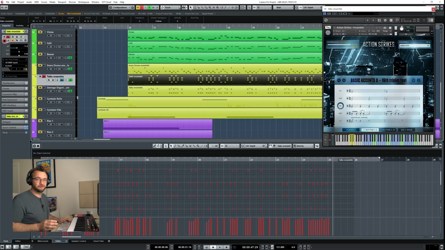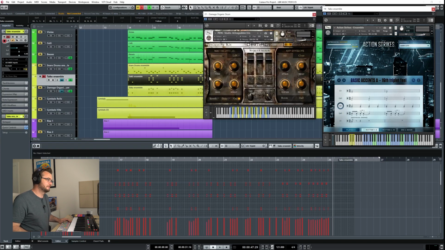Okay, so that sounds pretty good, but I really want the drums to have a little more texture and a little more punch, so I'm gonna add a second layer playing the same part, but instead of using Action Strikes, I'm gonna use Damage this time. It's the Studio Armageddon ensemble, and let's see how they sound together.